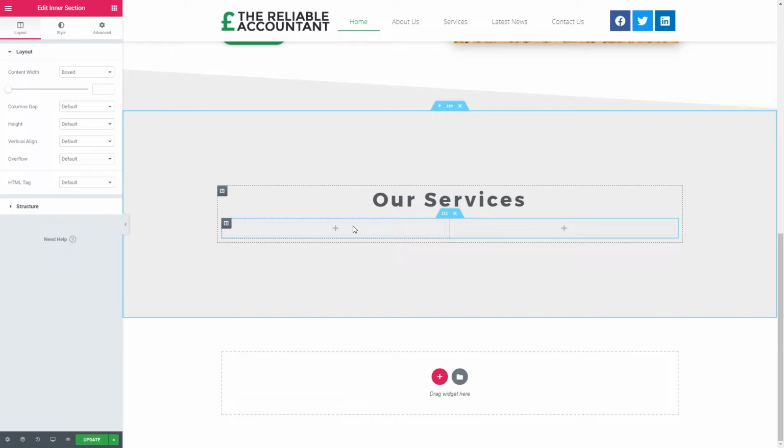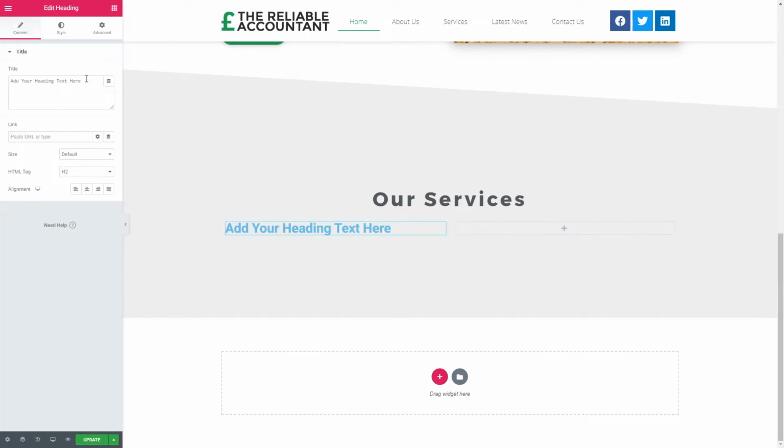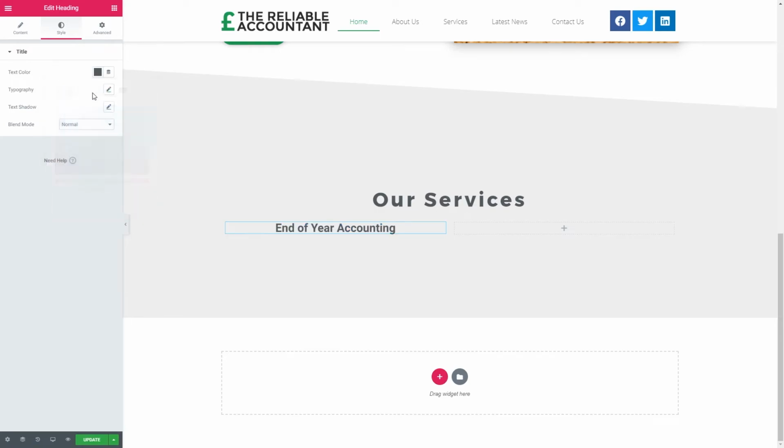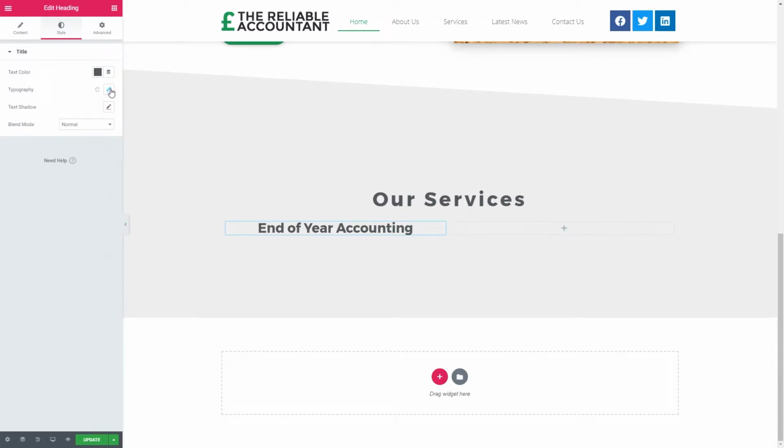The first thing I am going to do is go to the grid, go to heading, and drop that in. I'm going to change this first one to end of year accounting. I'm going to change this tag to H3 and center it. I'm going to go to style, text color, dark gray, and the typography. I'm going to look for Montserrat again, this time REM2 and a weight bold. I think I'm going to leave the rest of the settings. I'm going to close that.